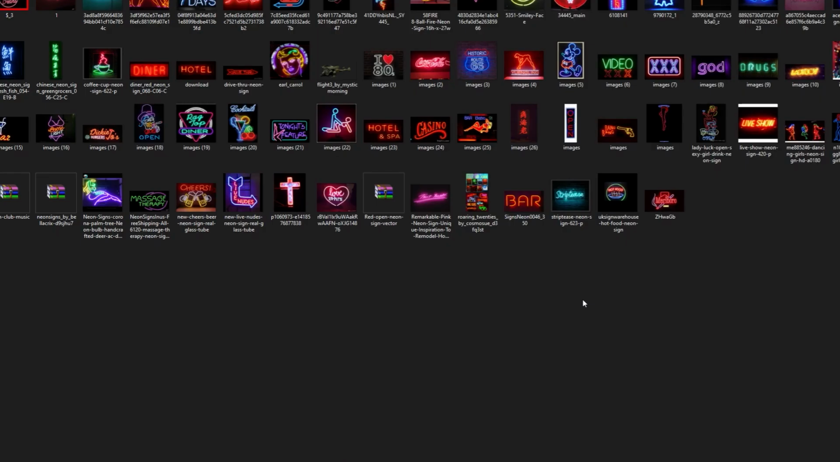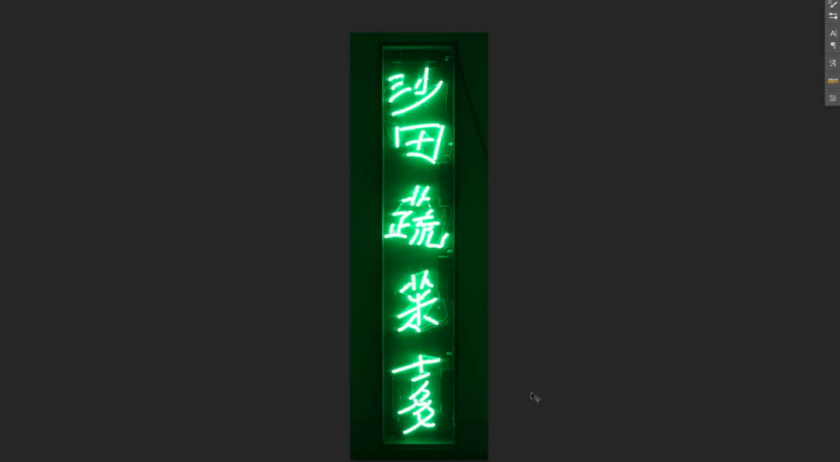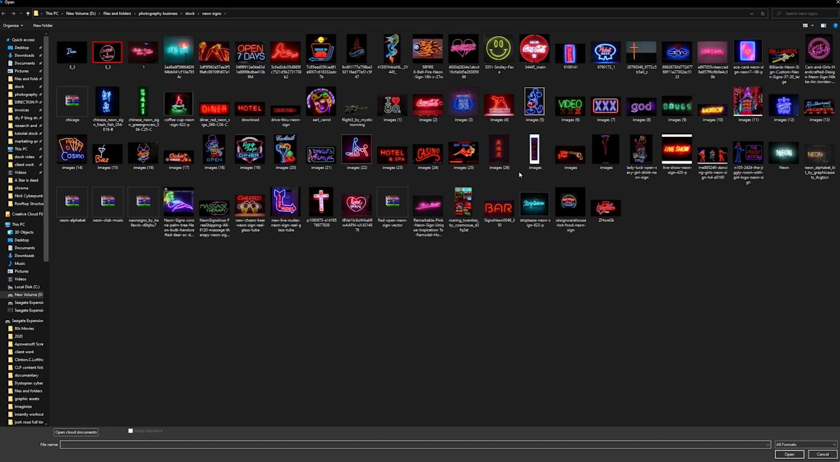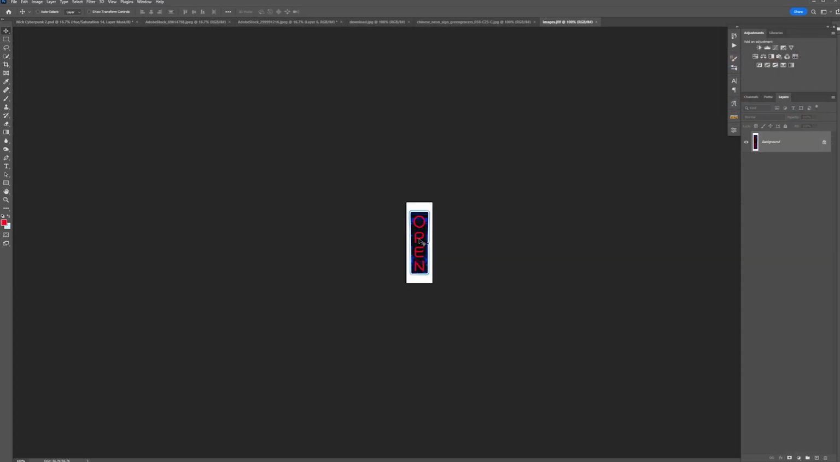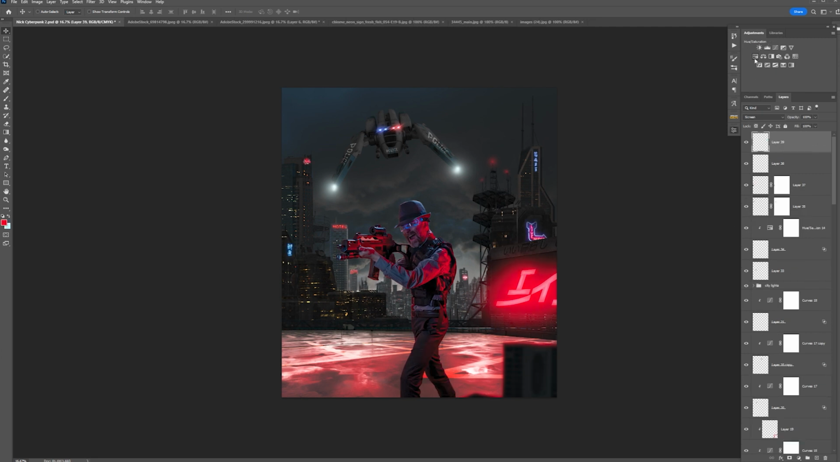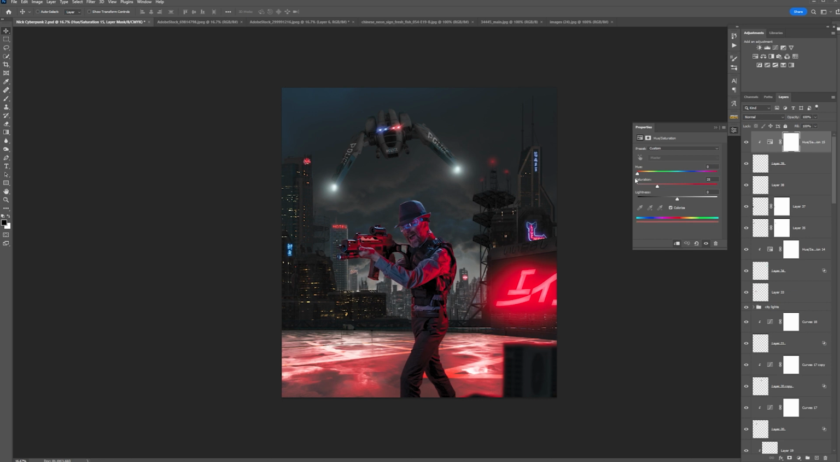The neon signs are easy to add. All you need to do is source a neon sign image. Adobe Stock is good for this. They are usually set to black, so all you need to do is switch their blend mode to screen and you have an instant neon light that you can place where you want. To change the colours of the light, just add a hue saturation adjustment layer and clip it to your neon sign. Then simply use the slider to change the hue.